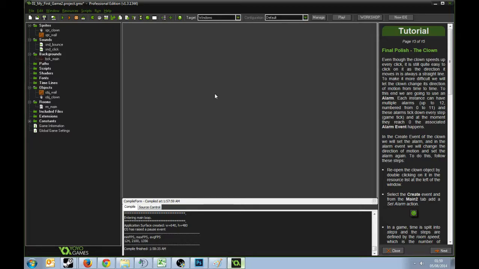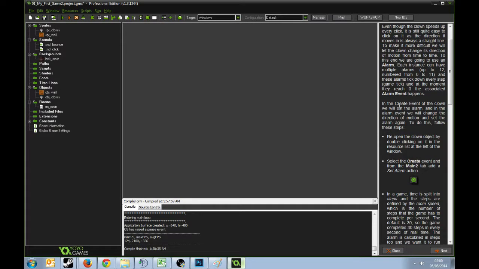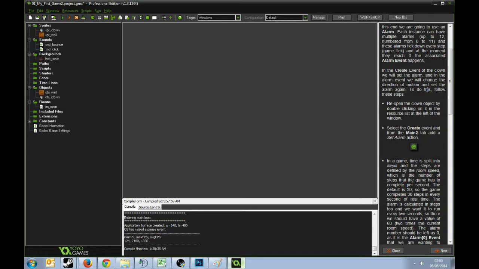Okay, even though the clown speeds up every click, it's still quite easy to click on it as the direction it moves in is always a straight line. To make it more difficult, we will let the clown change his direction of motion from time to time. To this end, we're going to use an alarm. Each instance can have multiple alarms, up to 12, numbered from 0 to 11. And these alarms tick down every step. And the moment they reach 0, the alarm goes off.